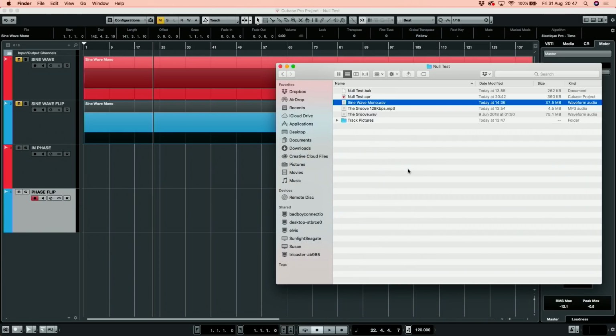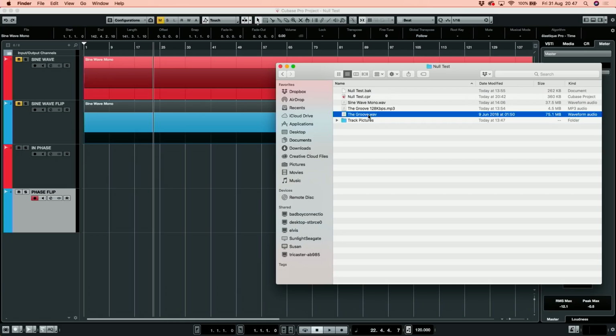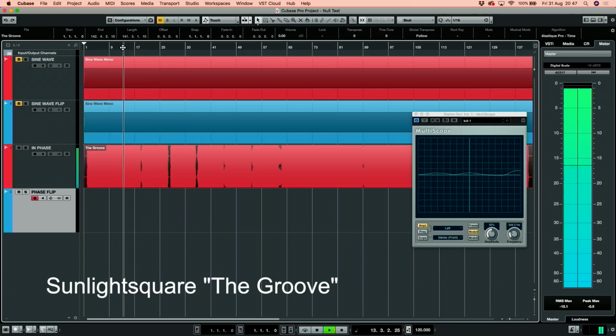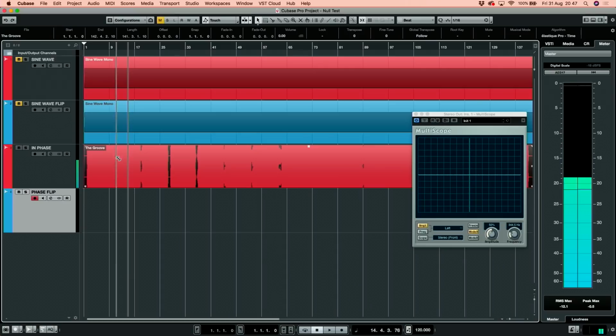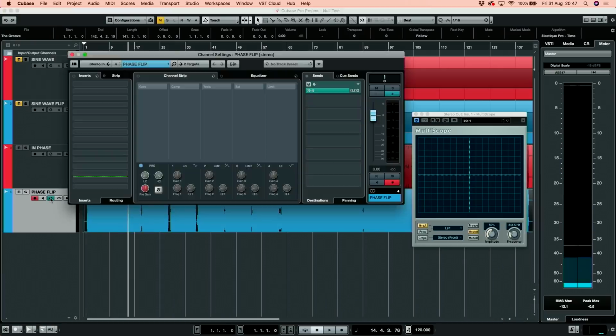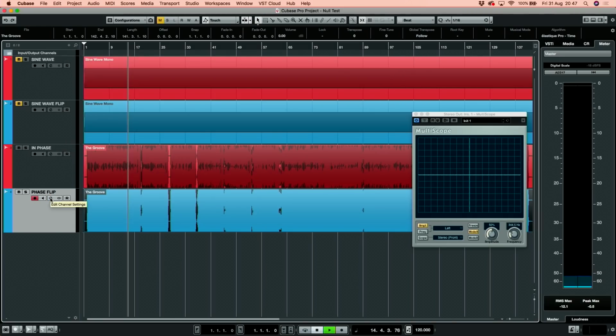I'm going to take one of my tracks that I'm about to release, one of my Sunlight Square tracks. I'm going to put it right there. Here's the track. Right? So, watch me when I copy it across, and then the phase is flipped here. Perfect. No music is coming out of it. Perfect. But now let's use it for something useful.